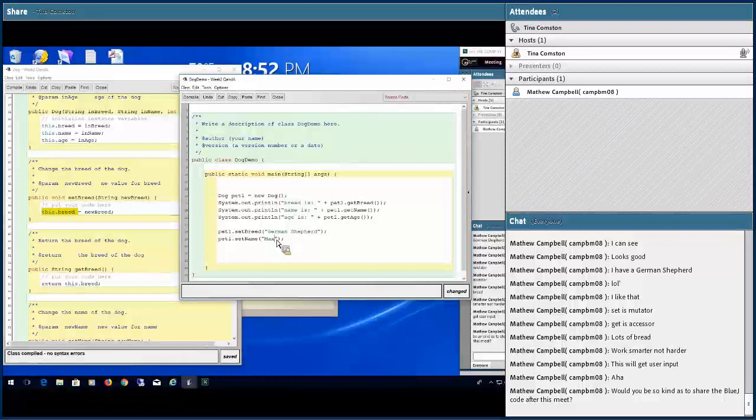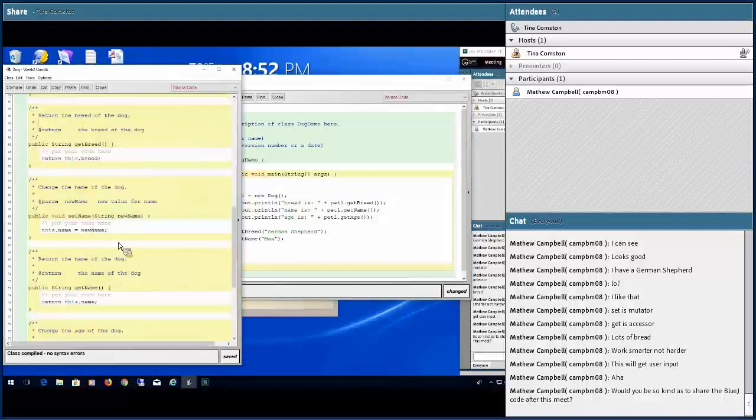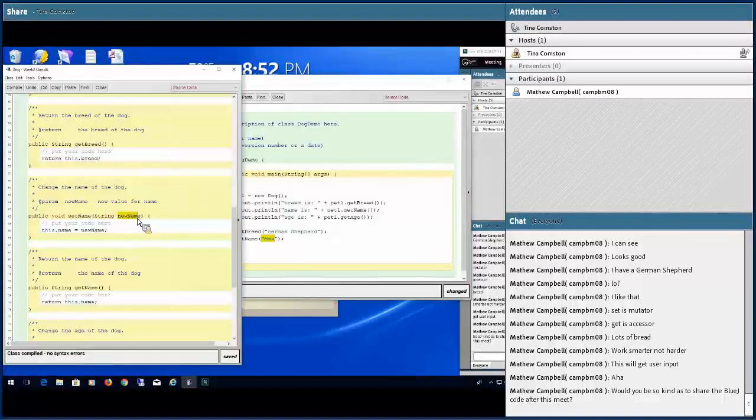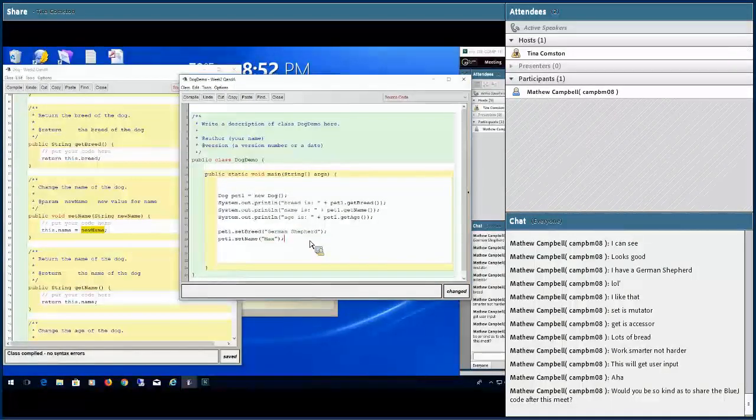Okay, so we're going to change the name as well. So I call setName and I'm changing it to Max, and likewise in setName, when I call it nothing's returned, but I'm expecting a string to be passed. So this string literal value is going to be placed inside this variable newName, and then I'm going to assign my instance variable this.name equal to the contents of newName. So now my instance variable should contain the value Max.